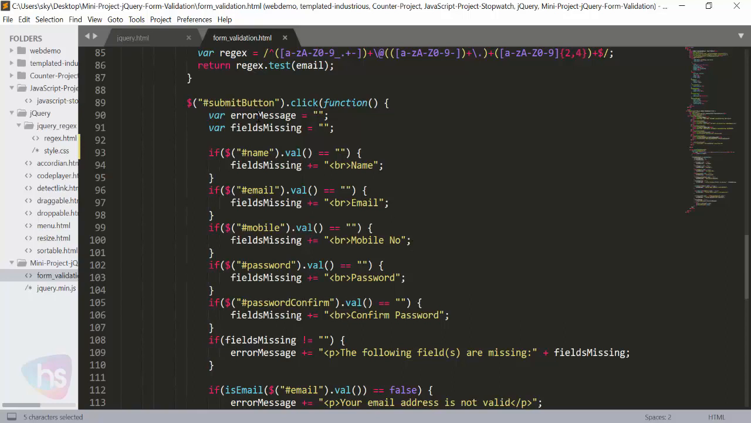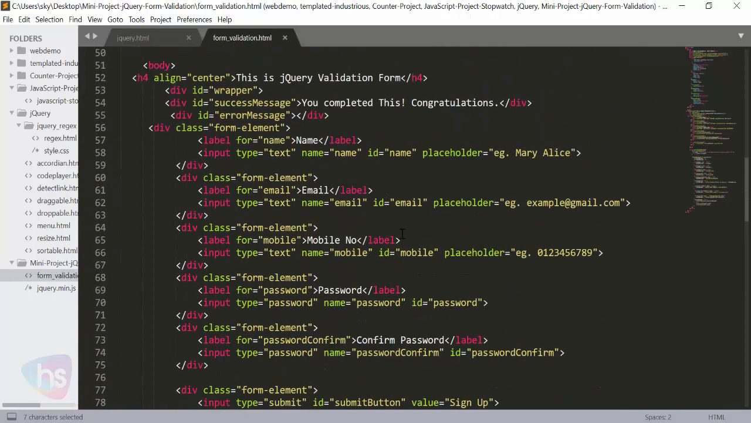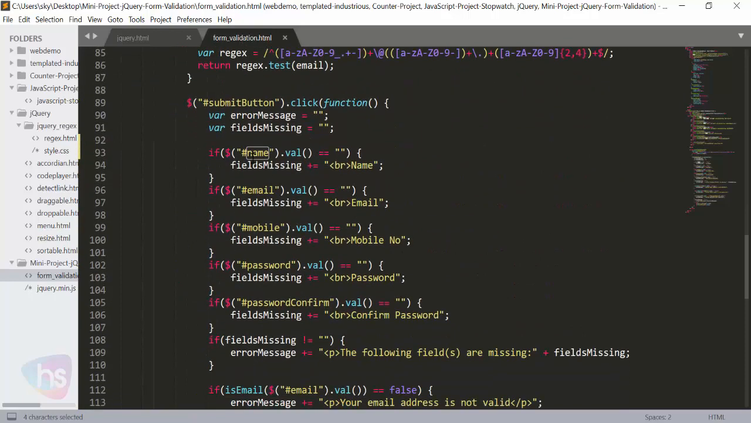Now see here, I have taken an error message, if there is one, and a field missing variable. I'm taking two variables and initiating them as empty. Now observe here, I am calling the name with the dollar symbol and the ID of the text box of the name parameter. This is the name ID. The hash indicates I'm calling directly the ID of that input text box control. Dot val comes from our jQuery library.